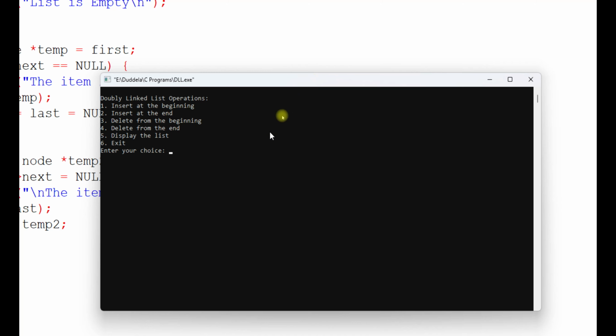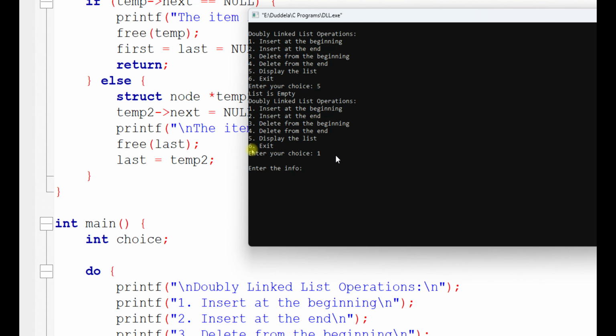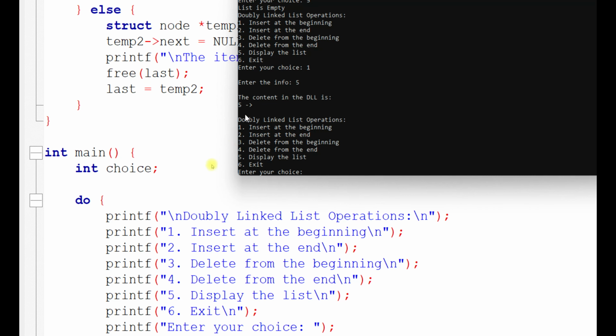So let us run this program. First, let us try to display the list. So there is no element in the list, so the list is empty here. Then insert the element at the end. So I am entering 5. If you observe, it is already displaying the 5 which is there in the list.